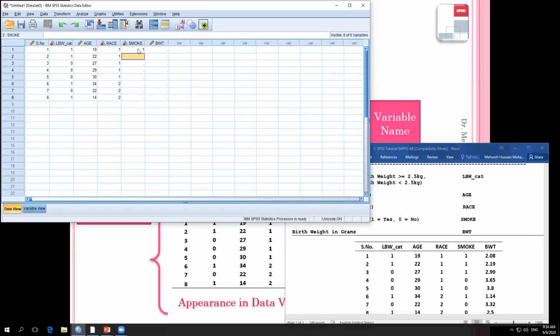Smoking status 1, 1, 1, 0, 0, 1, 0, 0, and birth weights are 2.08, 2.19, 2.99, 3.65, 3.8, 1.14, 3.32, and 2.5. This is how we enter the data in SPSS.